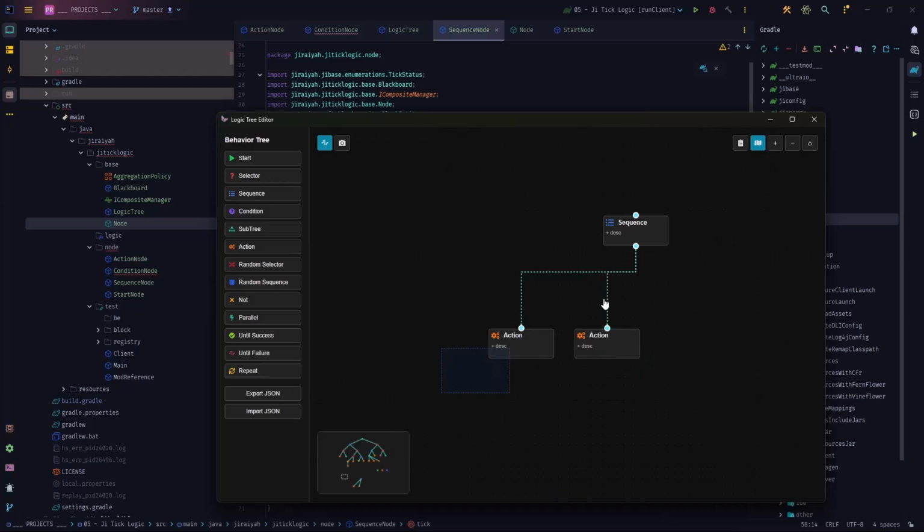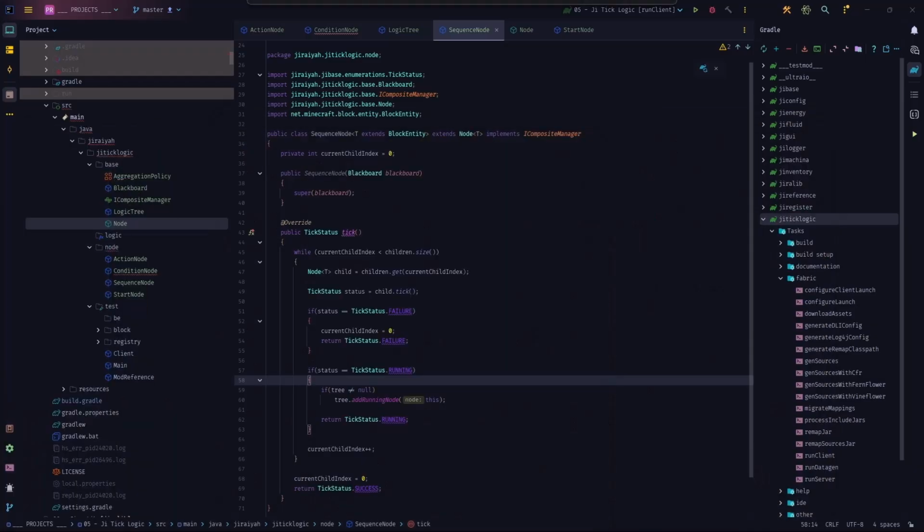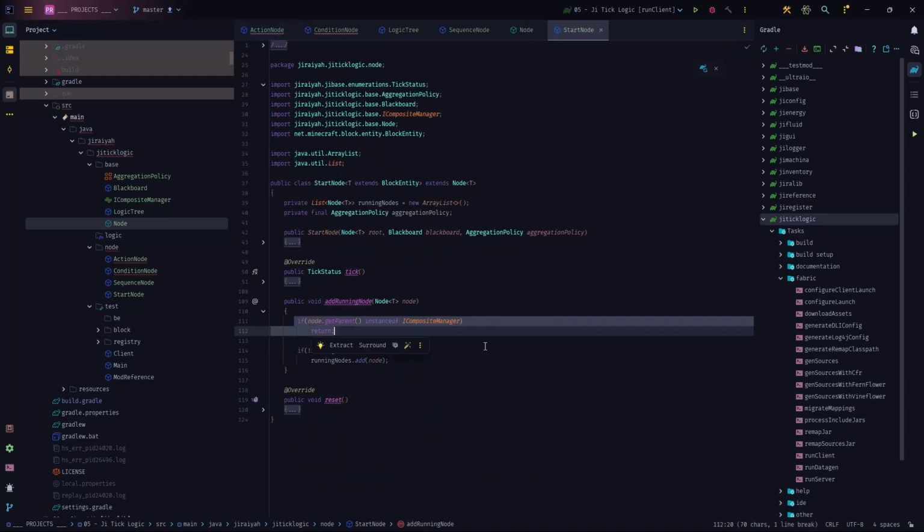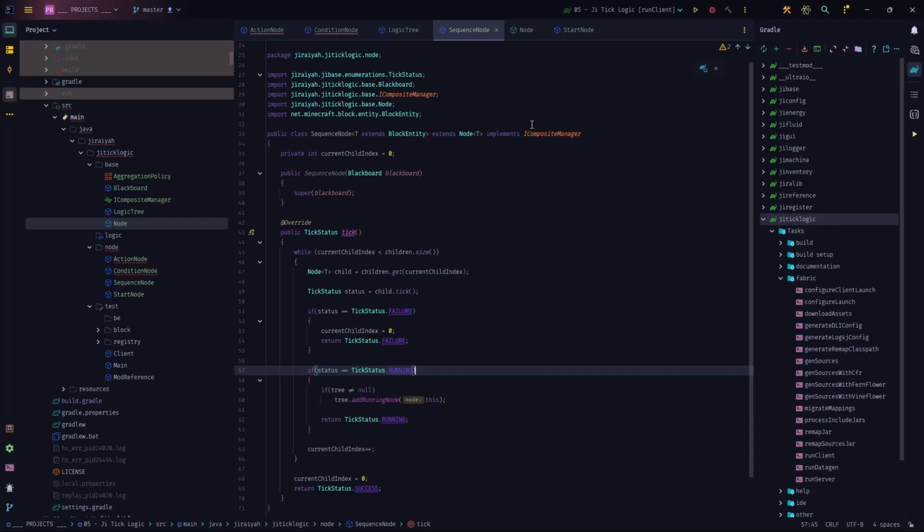Okay, so because of this thing, we can't directly say that the child should be added. However, we can't identify it here. Instead, we are identifying it here. And because of that, we need to mark the sequence node as a composite node. And that is the whole reason for that marker here.